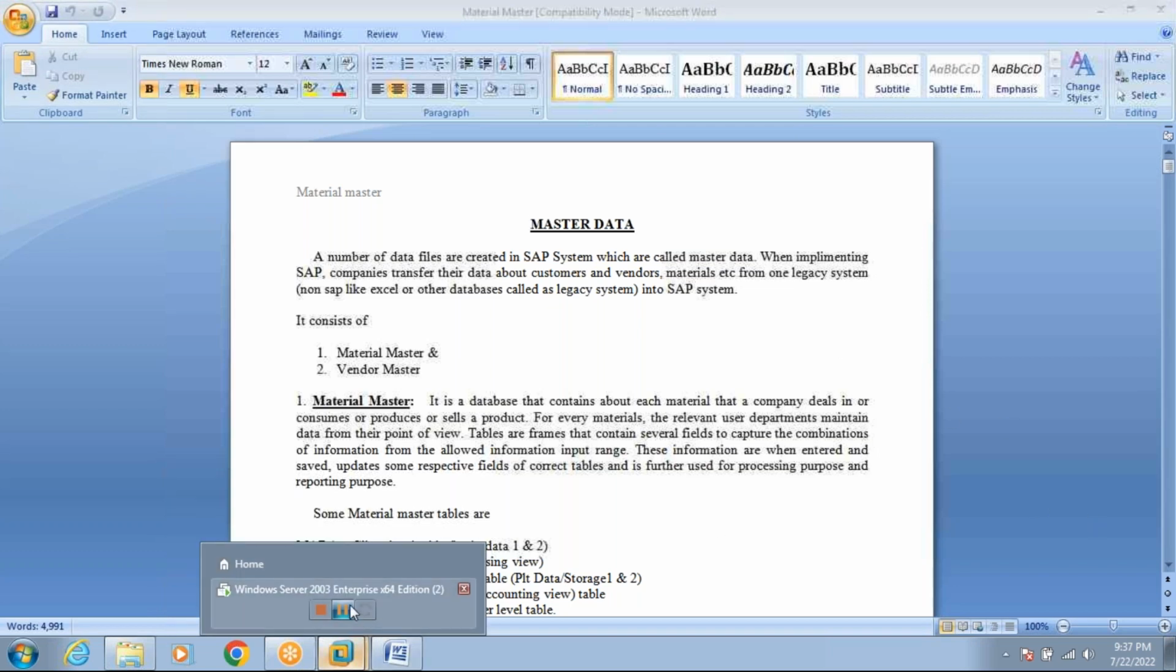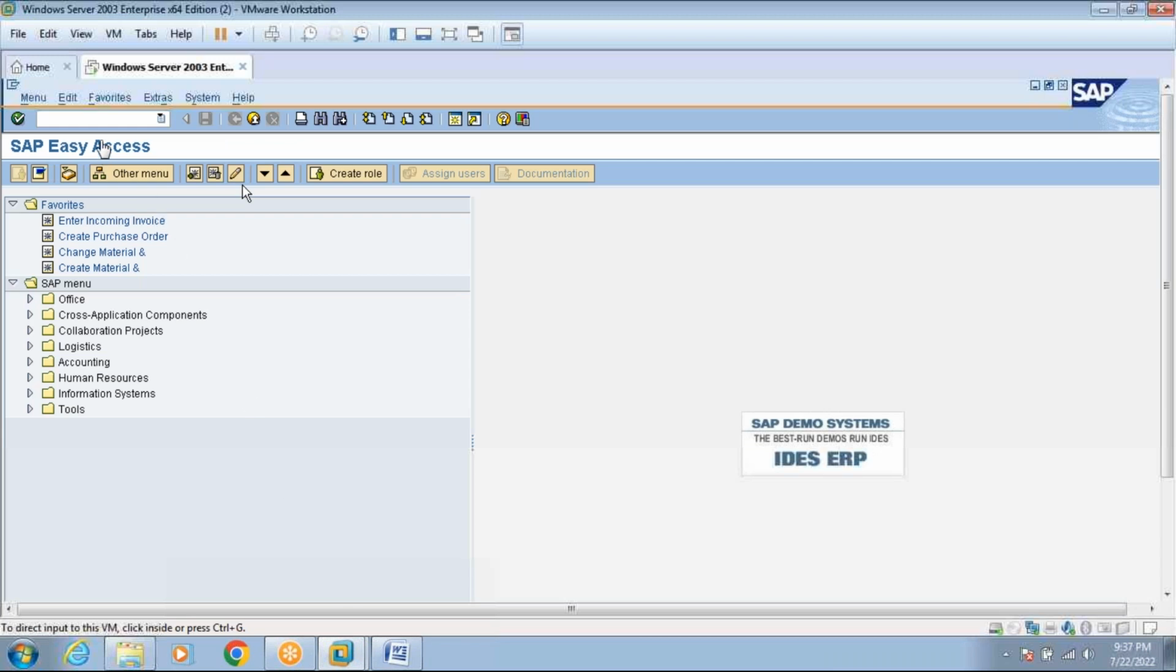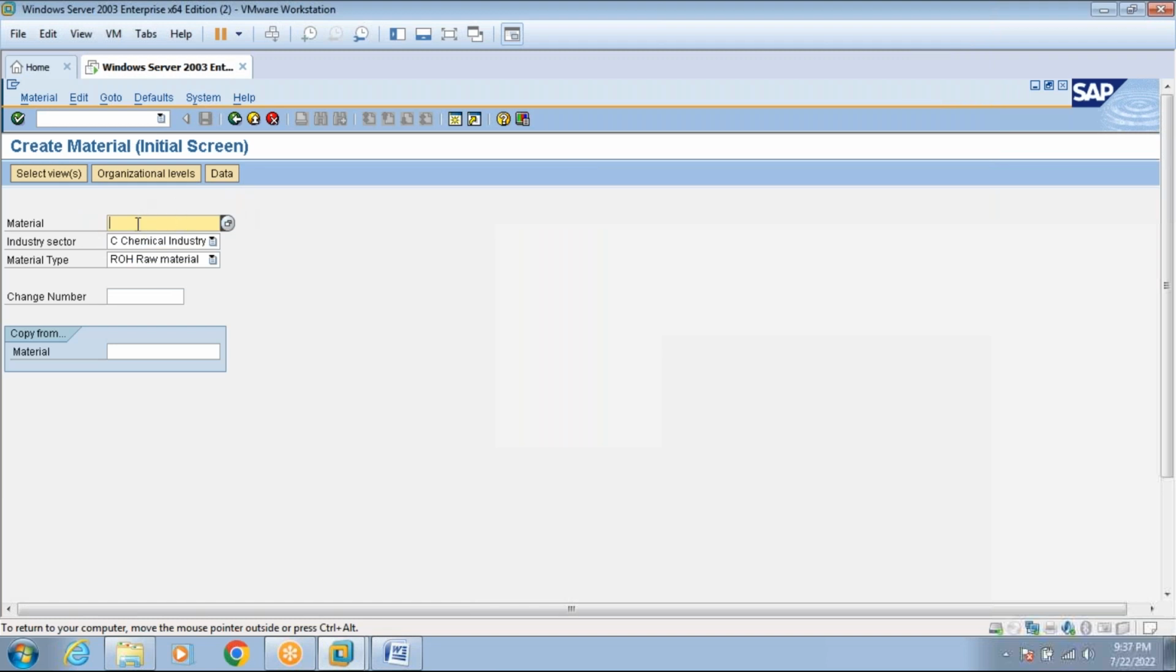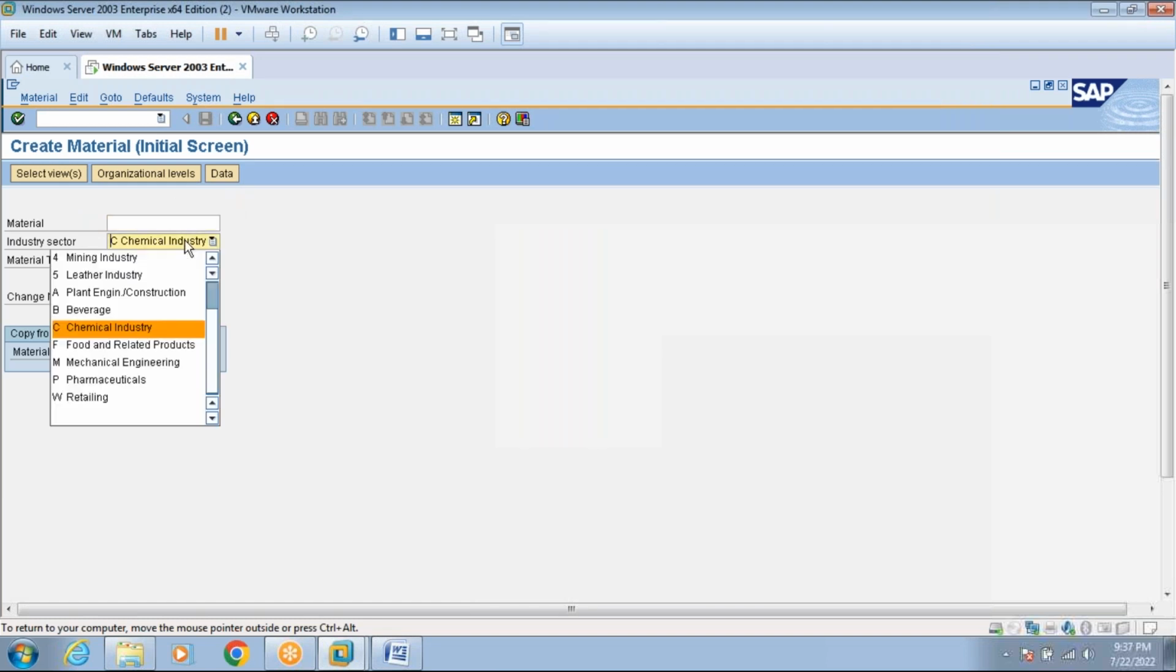We know how to create the material. Already we have created it. What is the transaction code to create the material? MM01, right? So here in MM01, we need to keep this material field blank. And here, the industry sector is there.